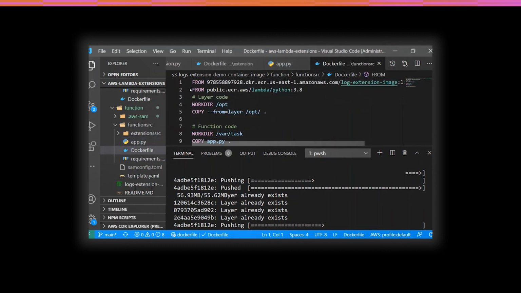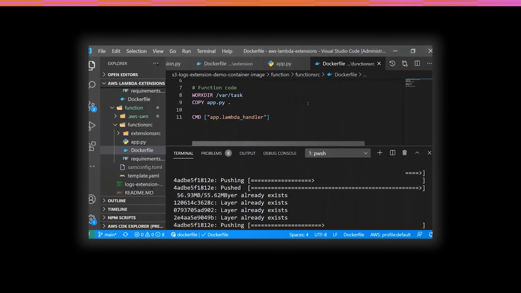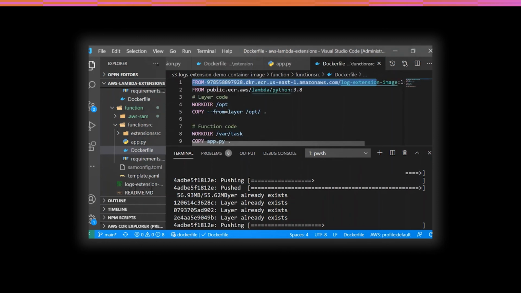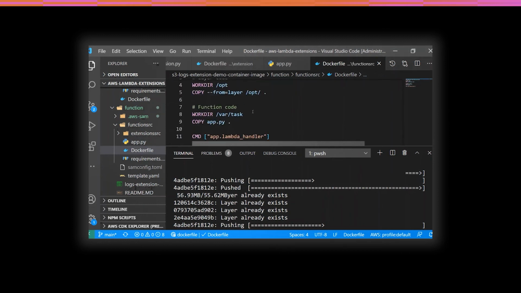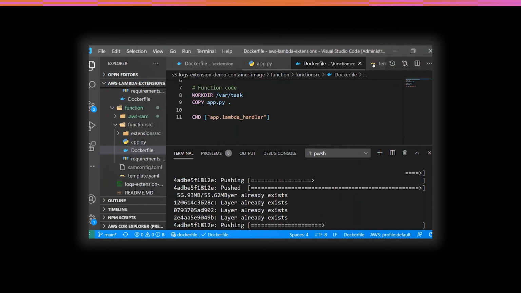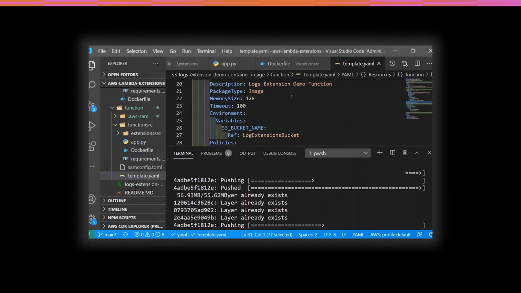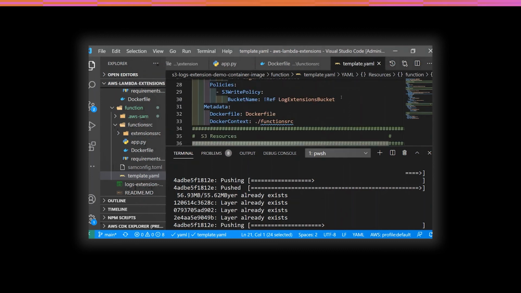Now, looking at the Docker file to build my function, I add the previously created extension image and add the files from the image then into the function container image and set the Lambda handler. The function is then deployed using SAM with a package type of image, and this is configured with an IAM role allowing access to an S3 bucket created as part of the deployment.